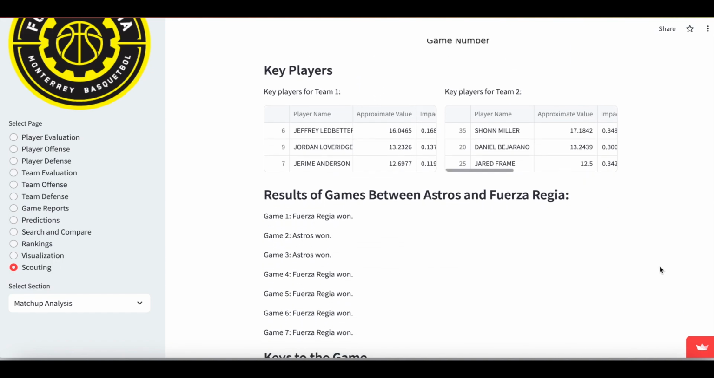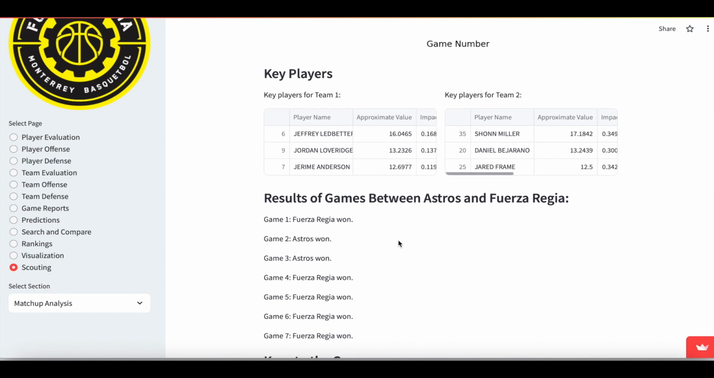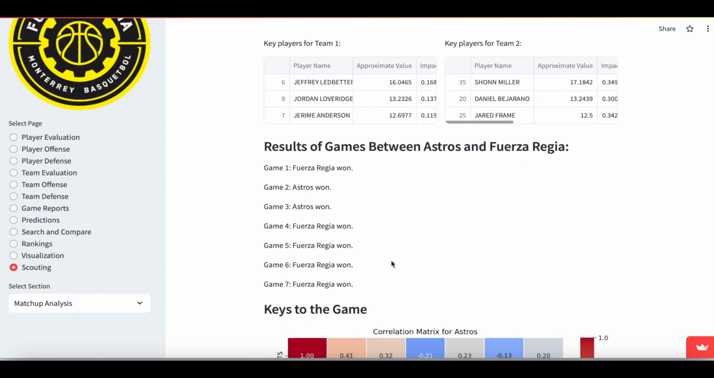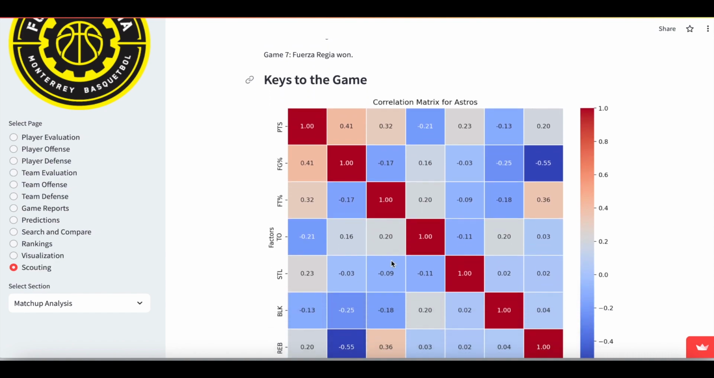And the app also shows you the last results between these two teams. So it shows that during the last 7 games, Game 1 was won by Fuerza Regia, Game 2 Astros, etc. And it shows you also a keys to the game.